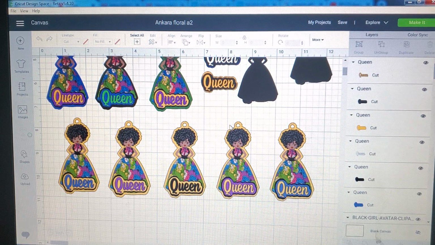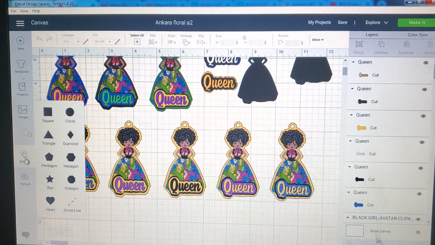Today's tutorial will be on how I create the little circle that I could put my jump rings through, or my keychain loops. So it's that right there. You can use any shape. As you can see, Cricut has a bunch of different shapes. And yes, I'm using Design Space.